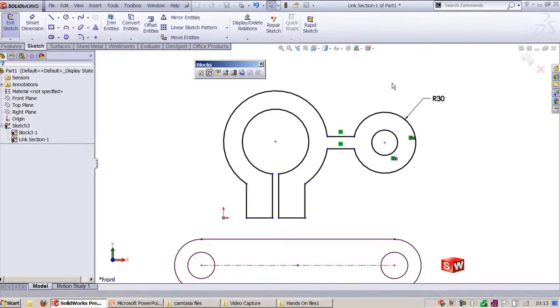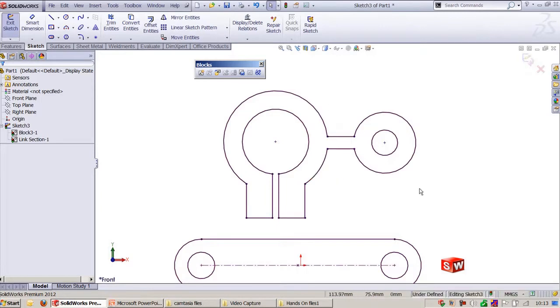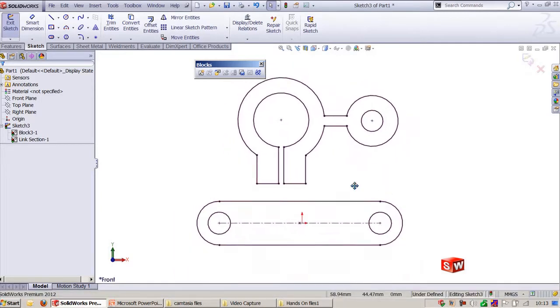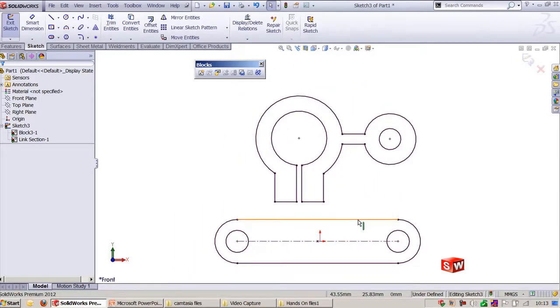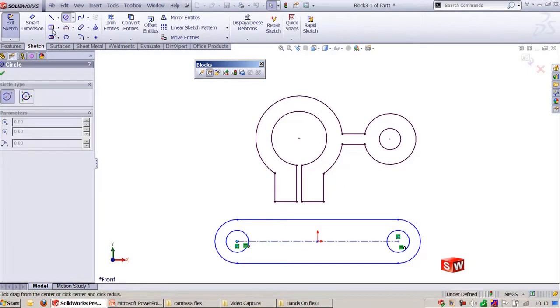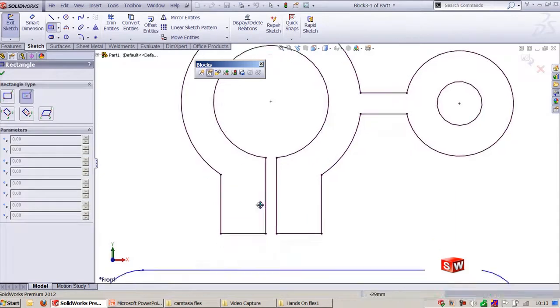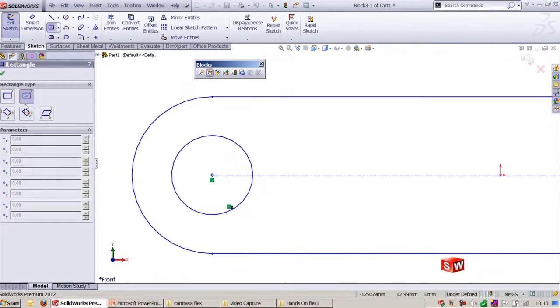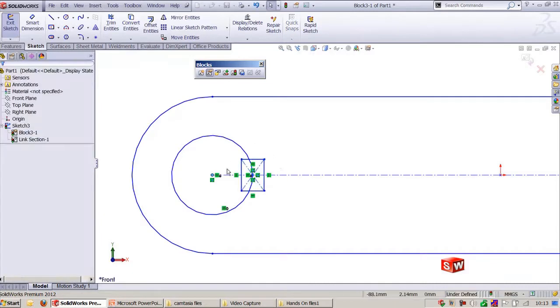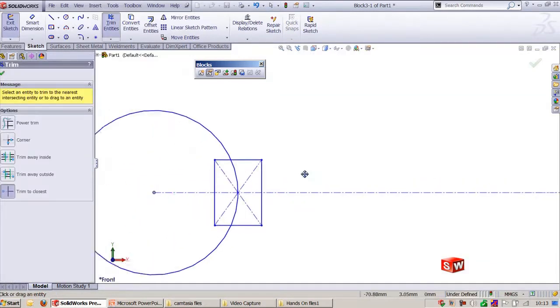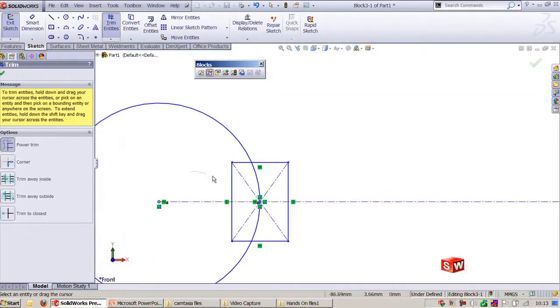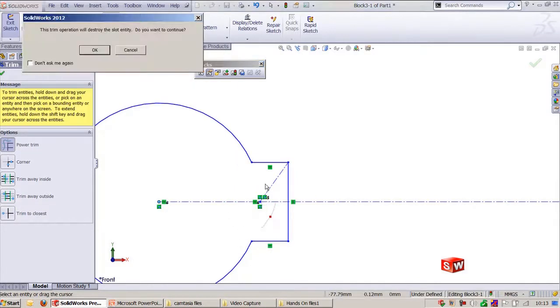And once you complete this block, if you want to add entities to the existing block, you select this. I'll double click, and now here I will say there is one more keyway I want to create. I will zoom here, and I would like to create a keyway, and I'll go and say trim. Select this power trim, and I will trim these entities.